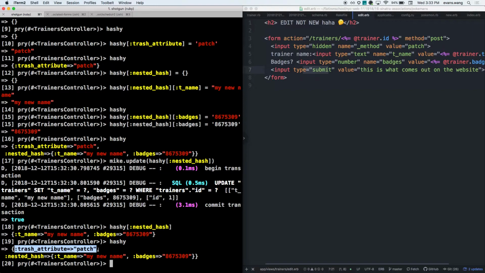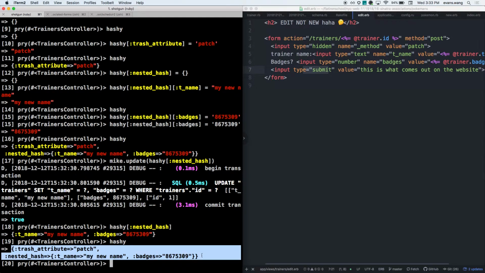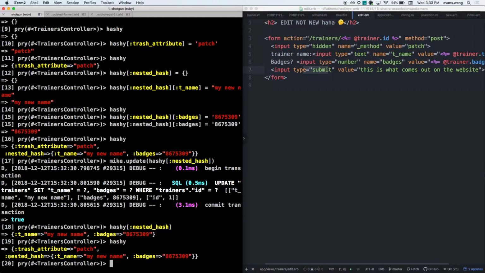Is there any reason why you kept that trash attribute in the hash, or was that just for demonstration? This is for demonstration purposes because I'm trying to show you that I can have this, which looks like params. But I want to nest only the attributes that I want so I can use mass assignment. Did you see how that worked? Let me show you how to do it.